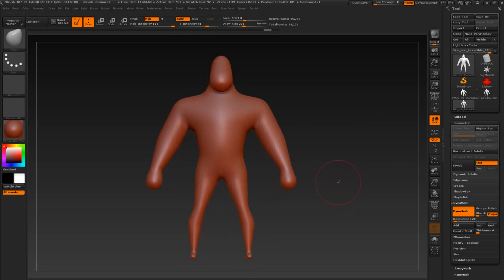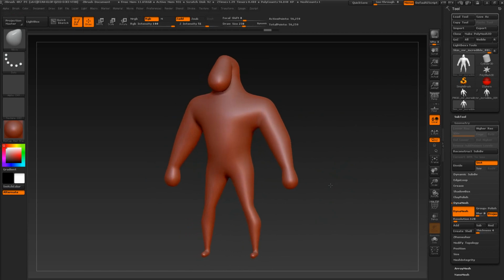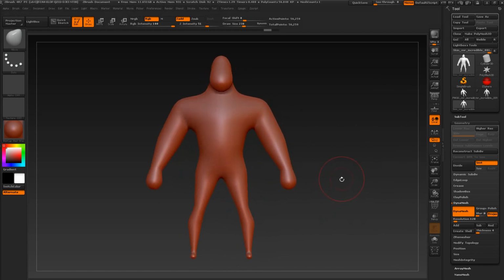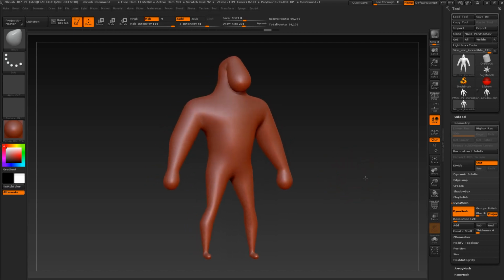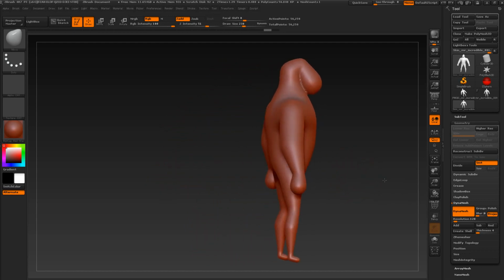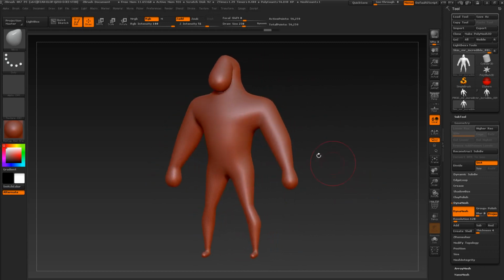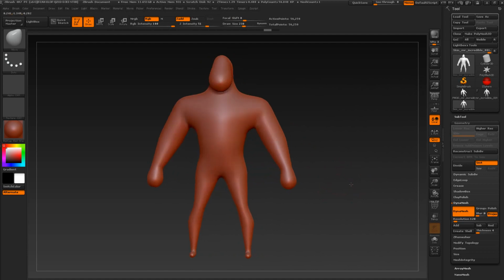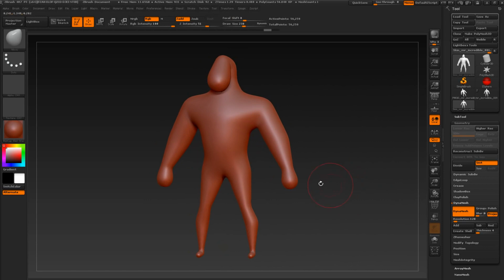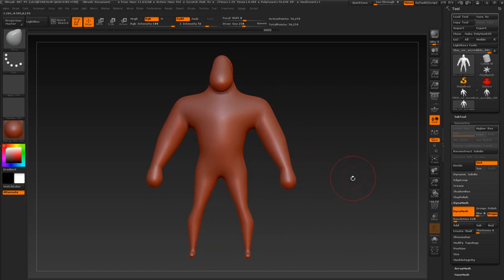Now, this first video was a very basic overview of how to get to a point where we have one sculptable base mesh. Obviously, it looks very odd, especially here, but from the next video, we will start sculpting and refining this mesh to make it look a little bit more like our Mr. Incredible character. So I'll see you in the next video.